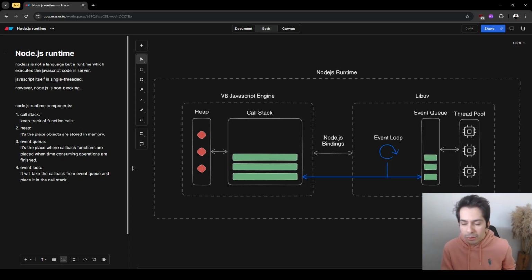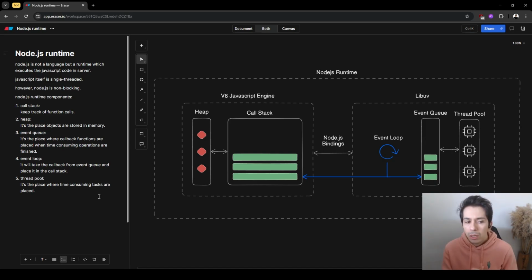Then what we have is thread pool. It is the place where time consuming tasks are placed. So what are the time consuming task examples? One is making HTTP request, or using set timeout, or using read file from core FS module. All of those are handled by other thread pools.